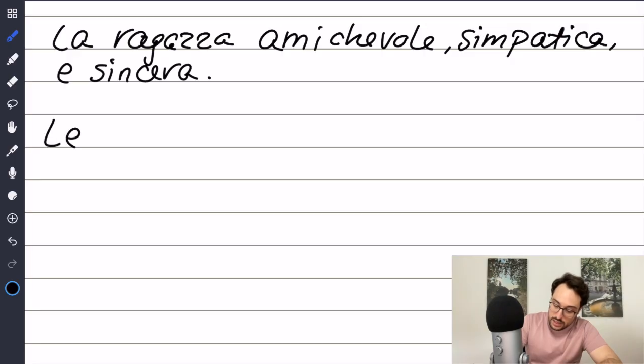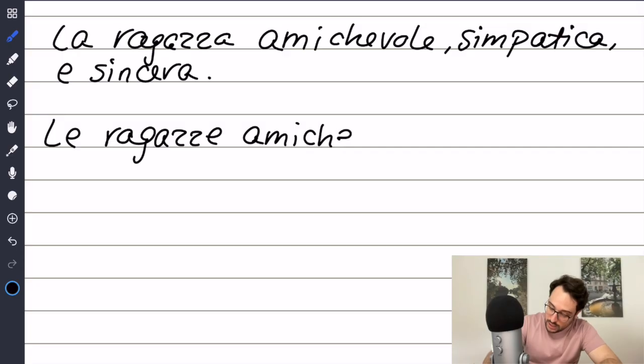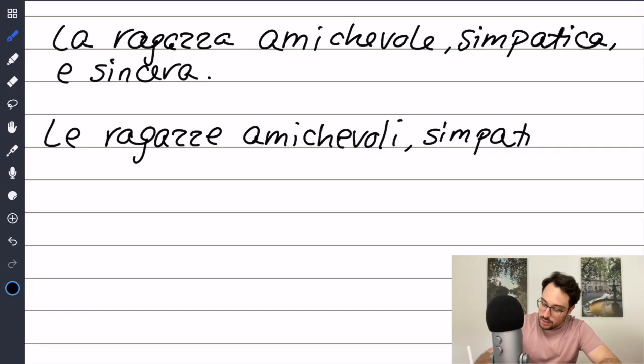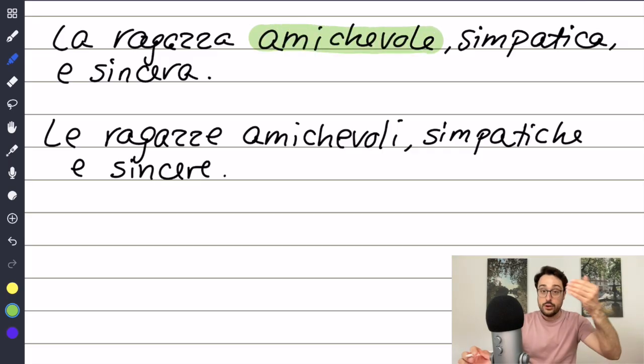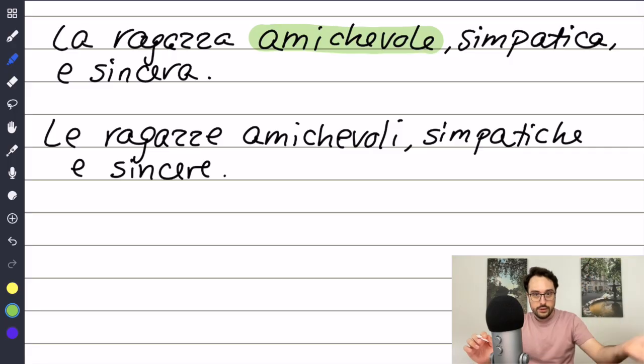Let's make it plural. Le ragazze, right? A goes to E. So far, so good, right? Le ragazze amichevoli, simpatiche, e sincere. Okay, let's break this down for a moment, shall we? What happened? When you have a gender-neutral word like amichevole, the letter E turns to la lettera I. The letter E changes to I, okay? Amichevoli. It's gender-neutral, doesn't already end in O or A.